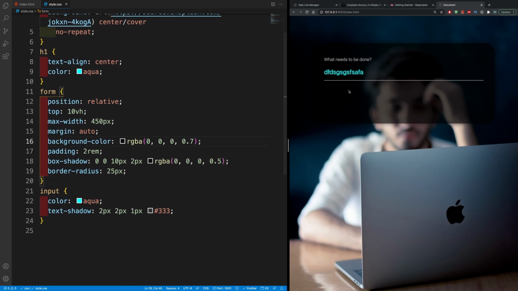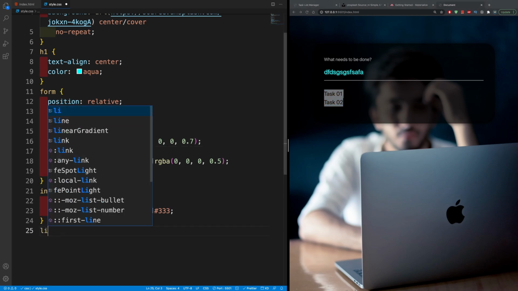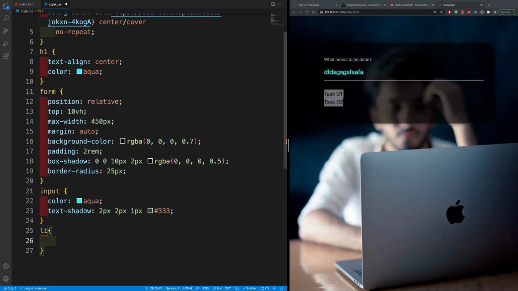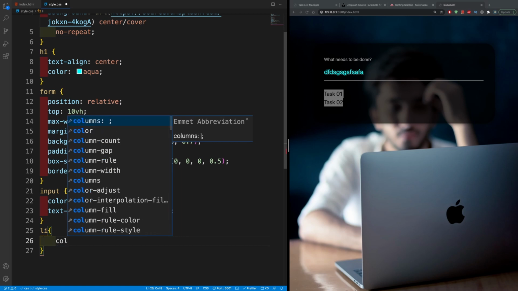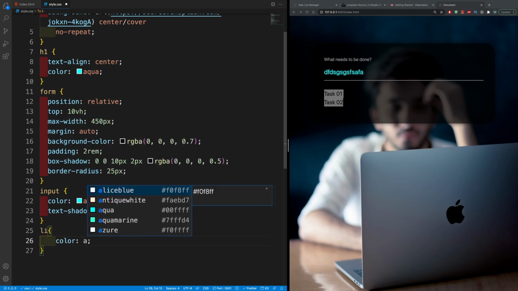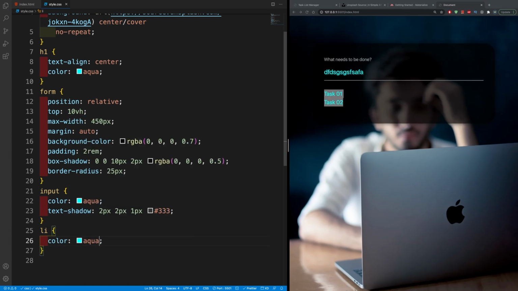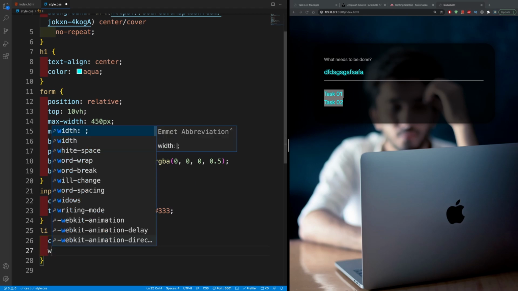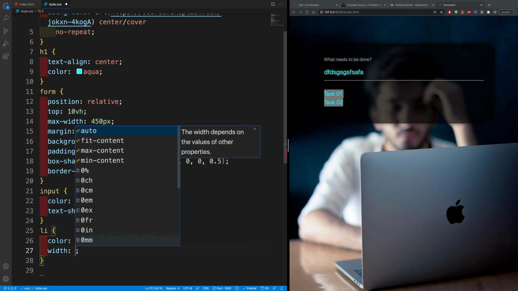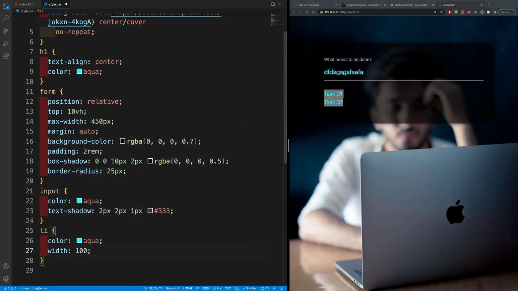Okay, now there's our allies. So let's style the allies first of all so we can see them. We're going to change the color also to aqua. Okay, let's give this a width of 100% of its container. So all of the list items would take up 100%.